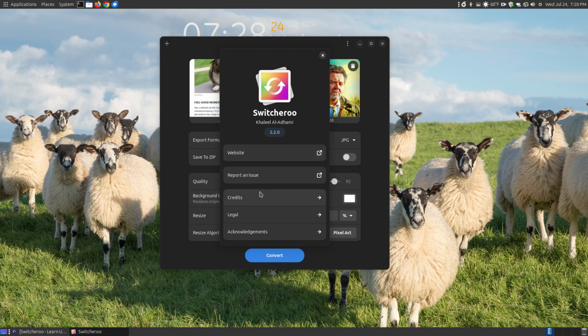If you have a problem with it, instead of messaging me, I don't control or create this, you can report an issue by clicking that and report it. You can get the credits for the program. You get legal information letting you know that it's open source, and some more acknowledgments by clicking this link. So I'm going to close this out.